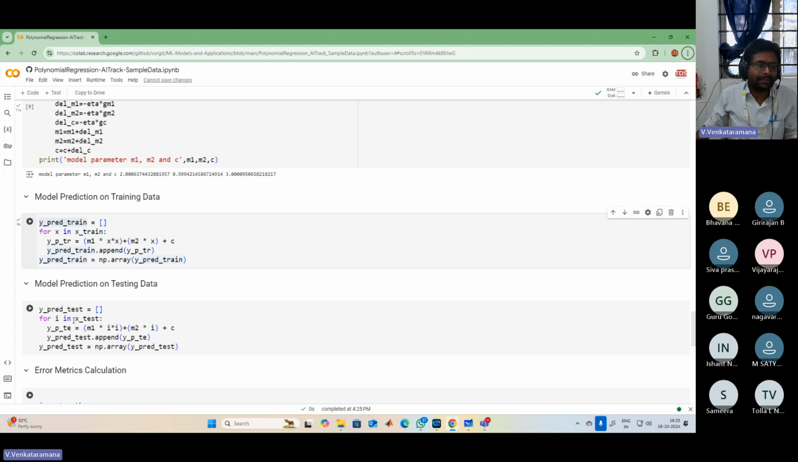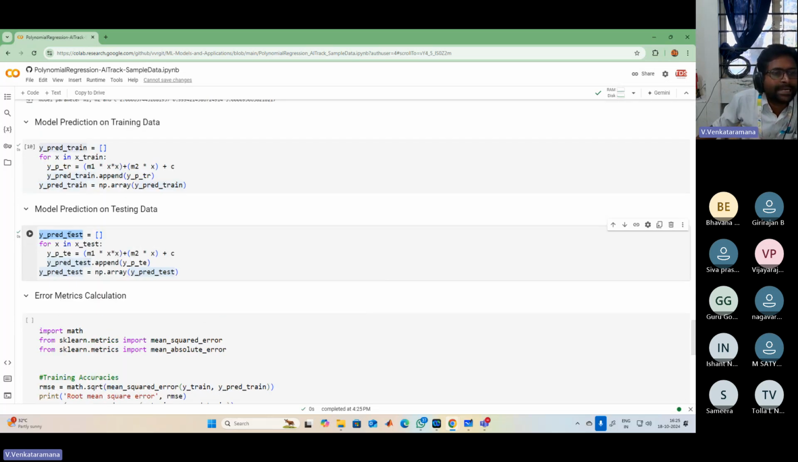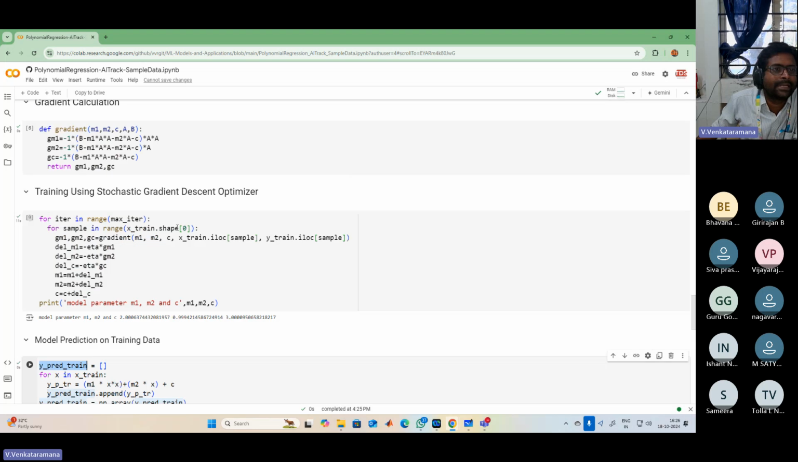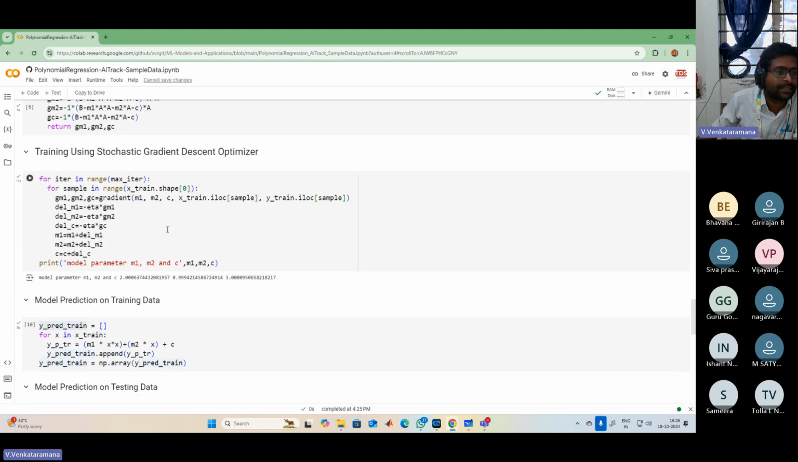Similarly, for test data, whatever the input is coming from the x test, you have to find M1 x square, x into x, M2 x. So whatever the prediction is coming on the test data, that will be stored here. That's it. So after getting the prediction on the test data and prediction on the train data, we have the actual training output in the Y train, and actual testing output in the Y test. So we have all the things.